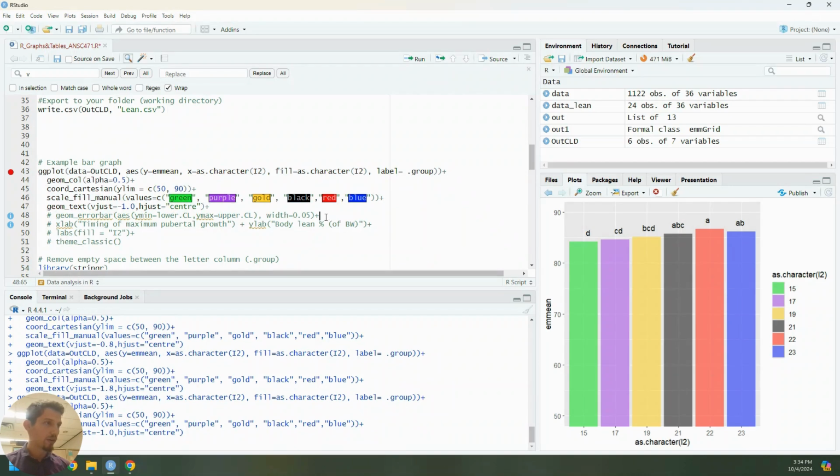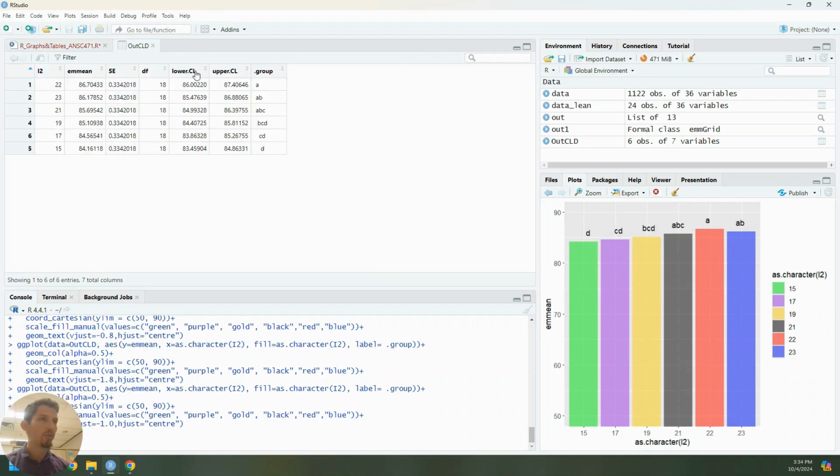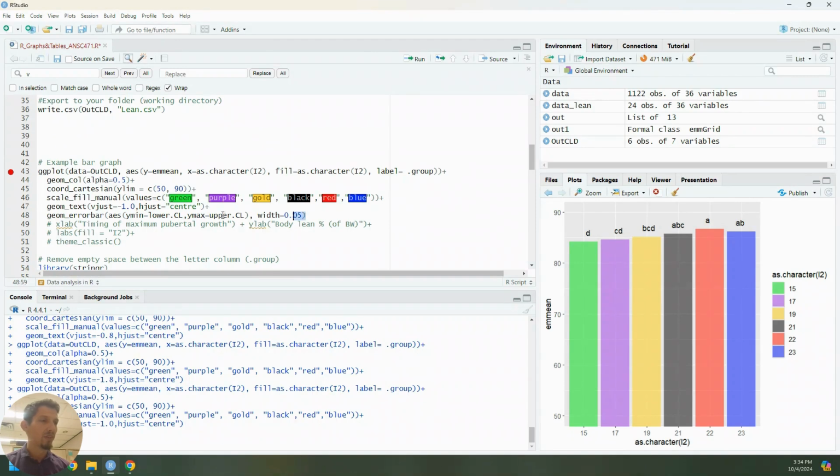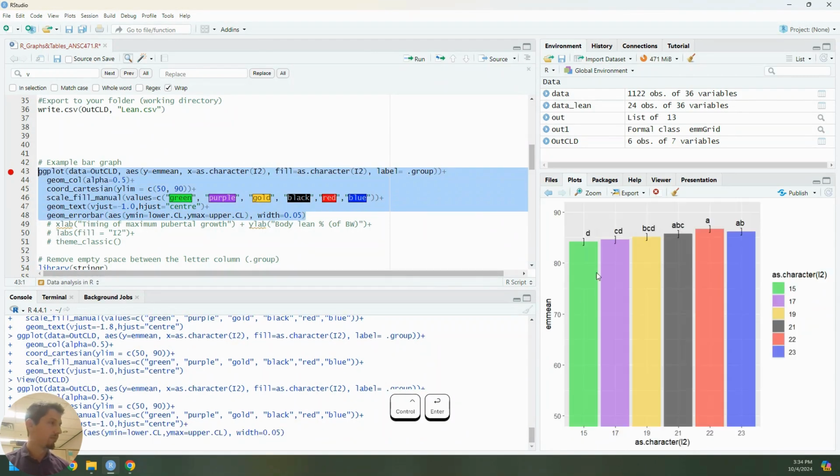Okay, so for my next line, I'm gonna add the error bars. So the error bars, you're gonna have a minimum and a maximum, and that's gonna have to be on your data set, and that's how it is set in my data set. So when I look in my result, I see the lower CL and upper CL. So I'm gonna run this one, and now you see I have my error bars, and you can actually set different widths for it. So our graph is taking a better shape now.